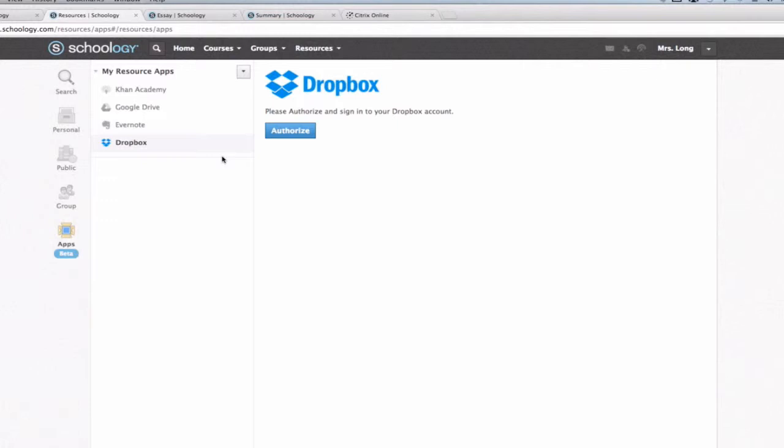If you have all your materials housed in Google Drive, now they're all going to be housed in Schoology as well. So you don't have to worry about bringing items in. They're all going to be there for you. And if you haven't installed them yet, you can install them on your own, or your admin can install them on your behalf. You would just have to authorize and then sign into your account to fully access.